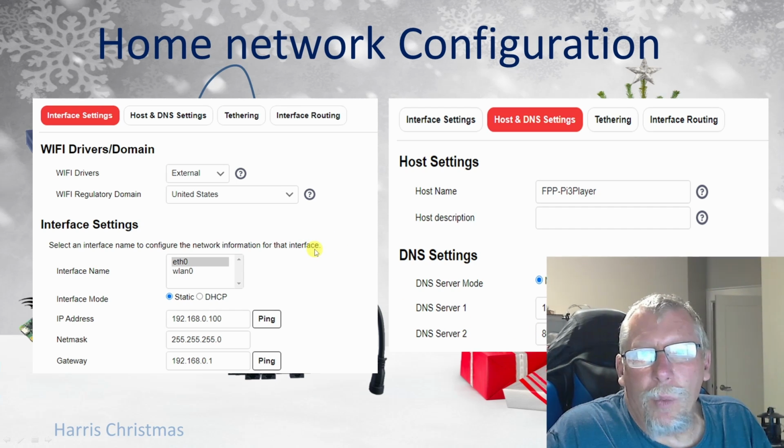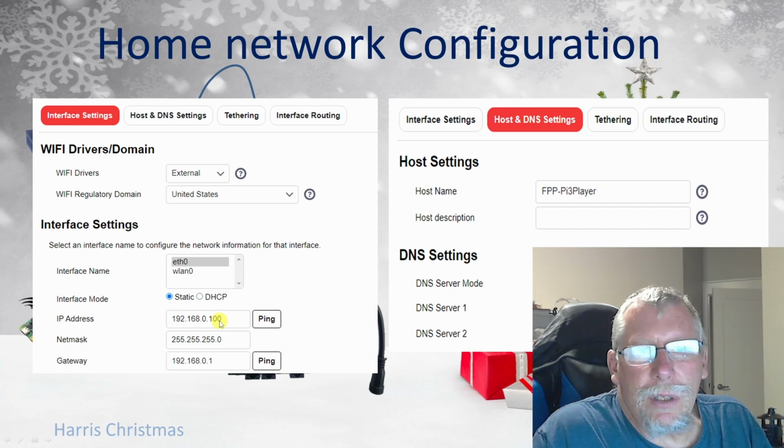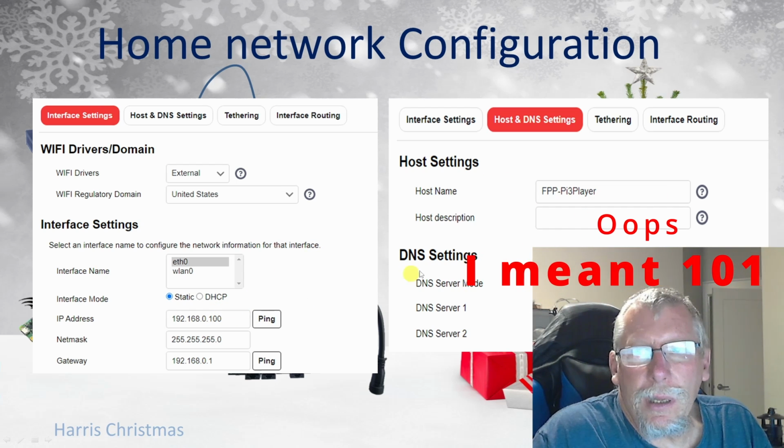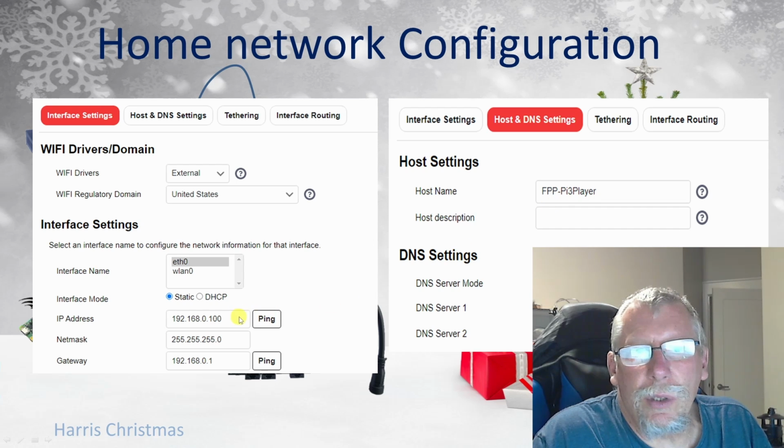If you had more than one controller, then the next one would be 101, and you change the host name. Those are the only two things that change. The next one would be 102, with a unique host name. That's the only thing that would change in this configuration.